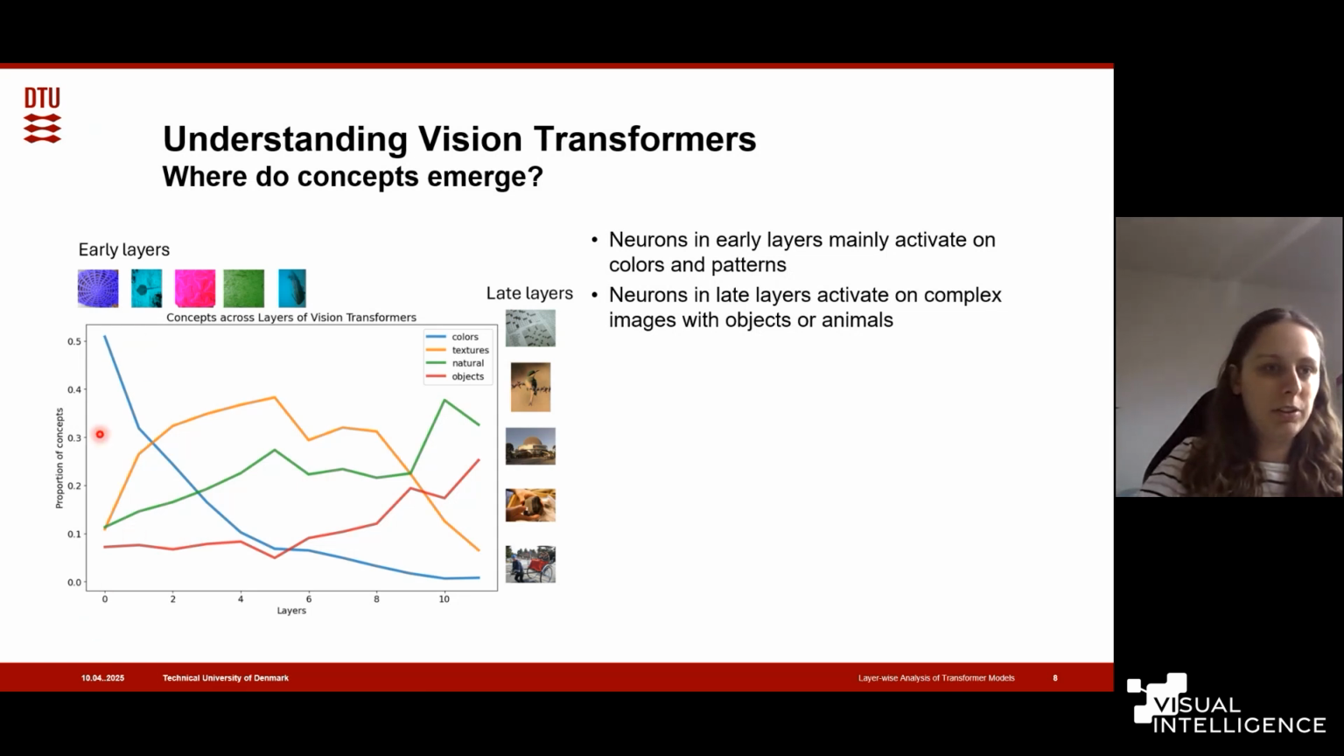So in early layers here, we can see colors are the main concept that is activated, coming with textures and patterns that appear quite early, while colors go down throughout the network. And then natural objects, so animals and plants, grow, and also objects mainly appear at the end of the network. So this is also what we saw in the slide before, that the late layers react to these more complex images.